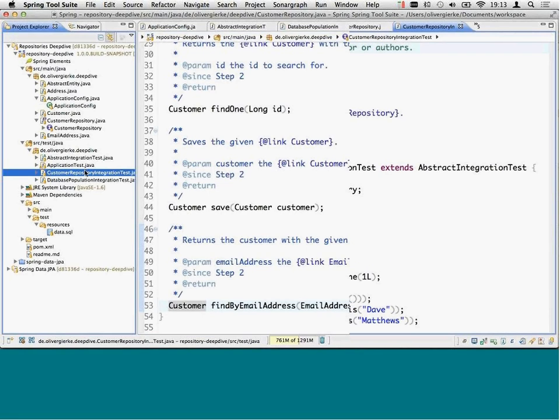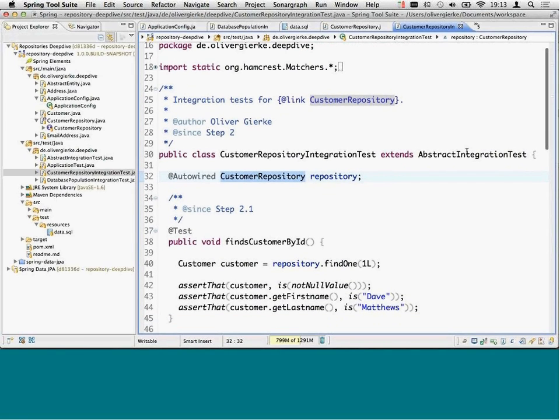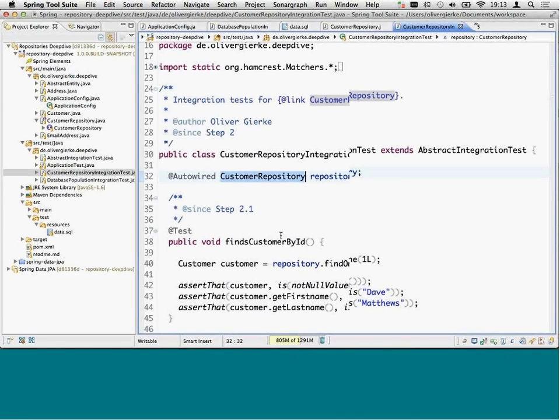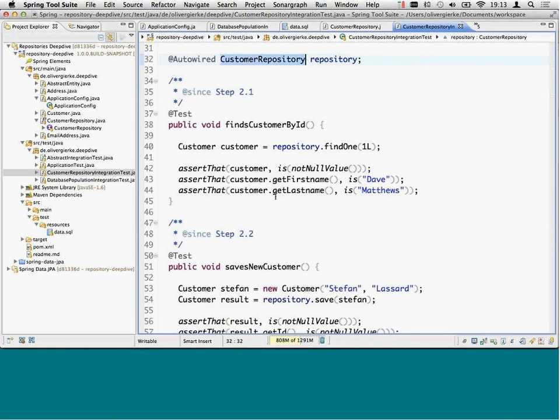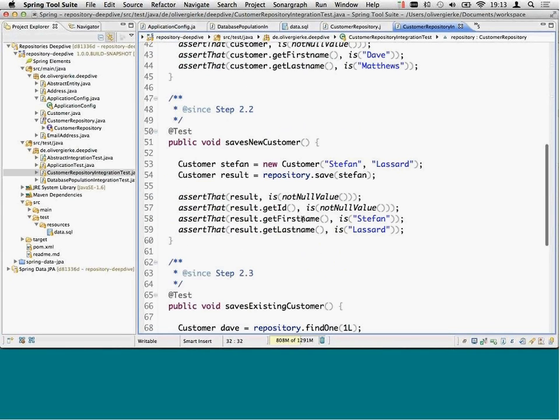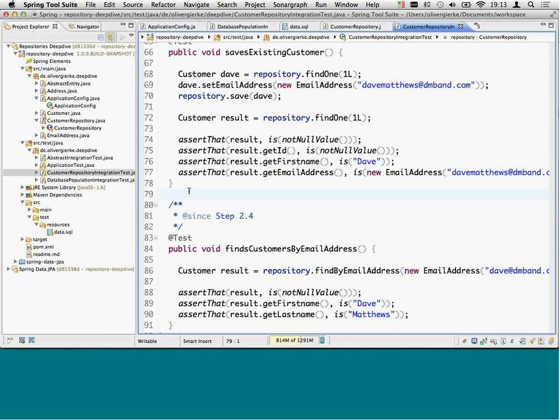So we create a dedicated integration test for the repository. We just wire an instance of the repository into the test. It extends abstract integration test so that it bootstraps the application context, defaults the entity manager factory, finds the repository, and then effectively provides us with an instance of it. So we can use that. We can invoke the find one method, the save method, and save existing customers, and we find customers by their email addresses. So I run this real quick for you.